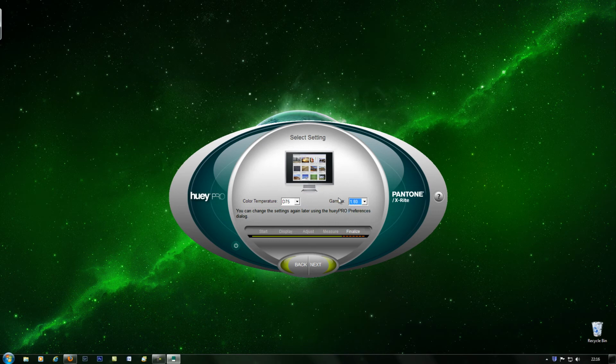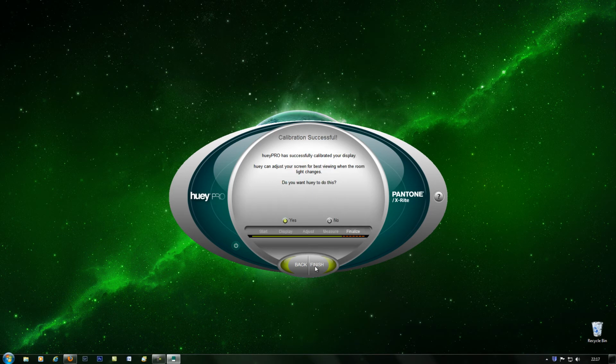That little ring that's going around, that's because I've just taken the sensor off the display. Like I said, it's a multi-touch monitor, and it tends to upset it for a minute, but it will calm down in a minute. But like I was saying, with the Huey Pro, you get the choice of these different profiles. With the Huey, you don't. Once it's calibrated, it doesn't give you an option. You have to stick with the one it gives you. So I shall click next.